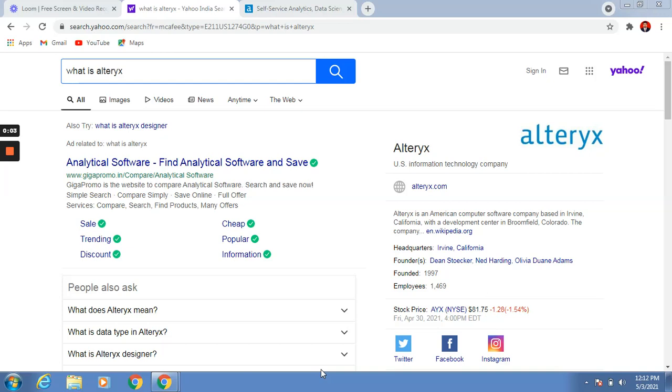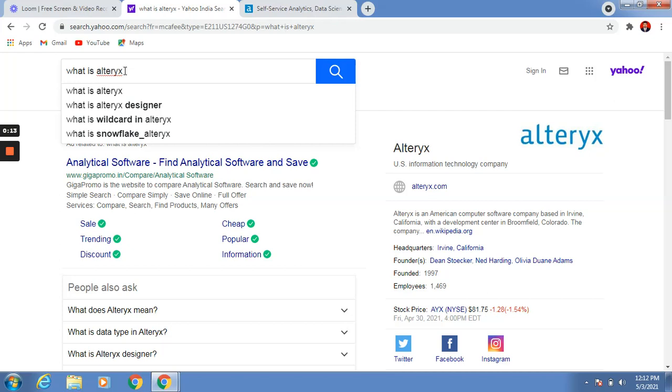Hello everyone. In this video, we will see a new software named Alteryx. So in this video, we will see what Alteryx basically is. Alteryx is basically a data cleaning tool. It is also known as a data blending tool, ETL tool, spatial tool.